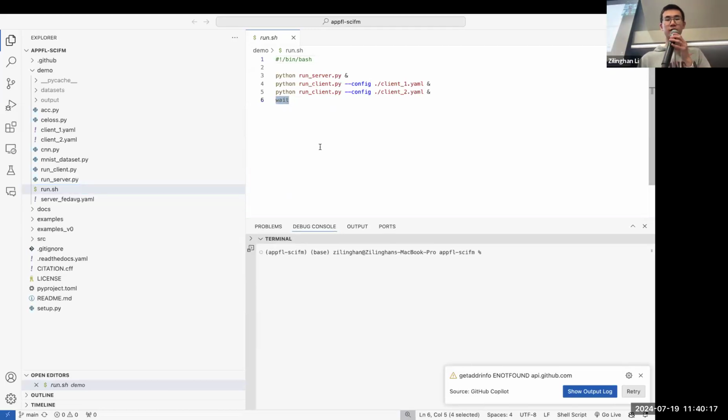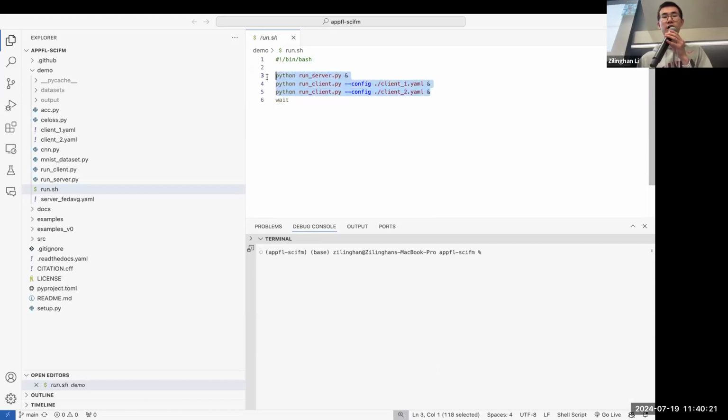In this run script, it is pretty simple. It basically runs three Python commands in the background at the same time. One is run server, which launches a gRPC server, and it launches another two run client functions with different client configurations. And these two clients will talk to the server I launched, and they will perform federated learning. Let's get started. Let's go to the demo repository and run it.